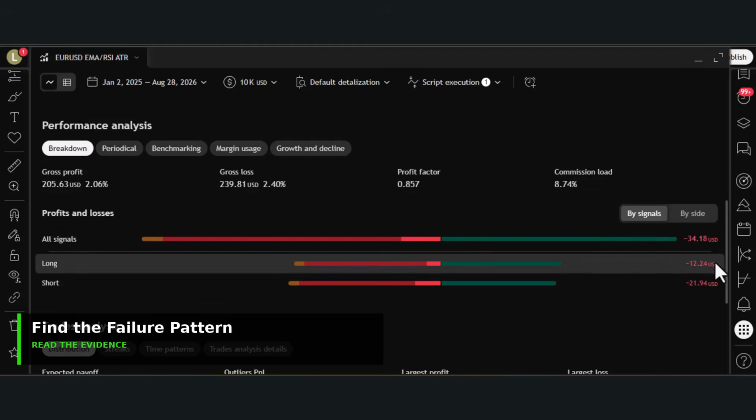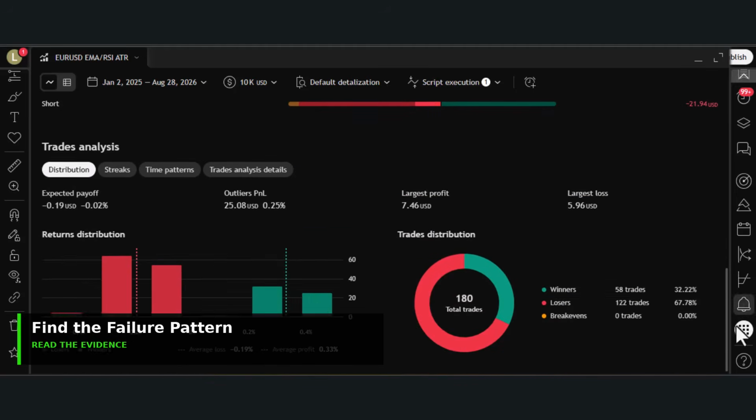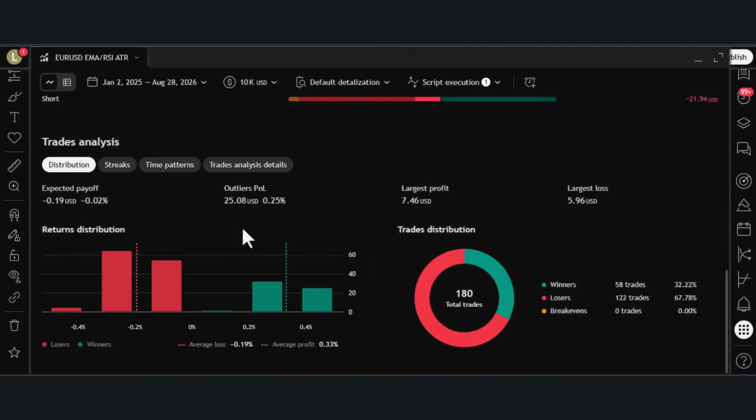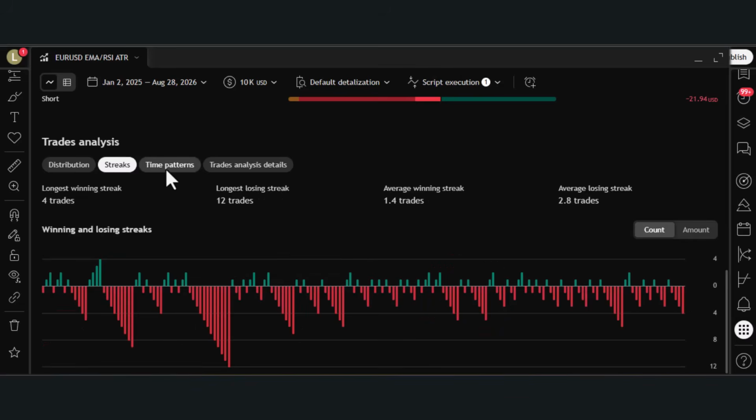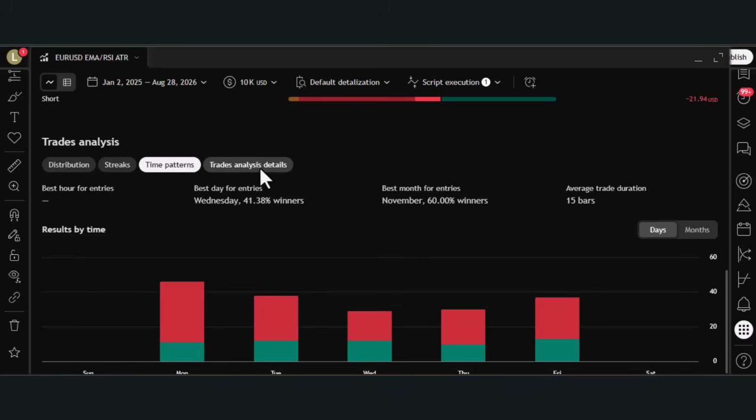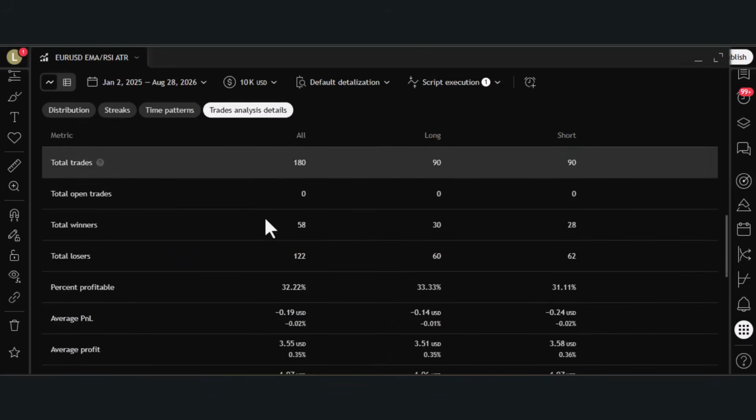Trades analysis shows how the result was produced. Compare long and short performance, the distribution of wins and losses, streaks, time patterns, and average profit versus average loss. Here, the average winner is larger than the average loser, but the low win rate and trading costs still produce a negative outcome.